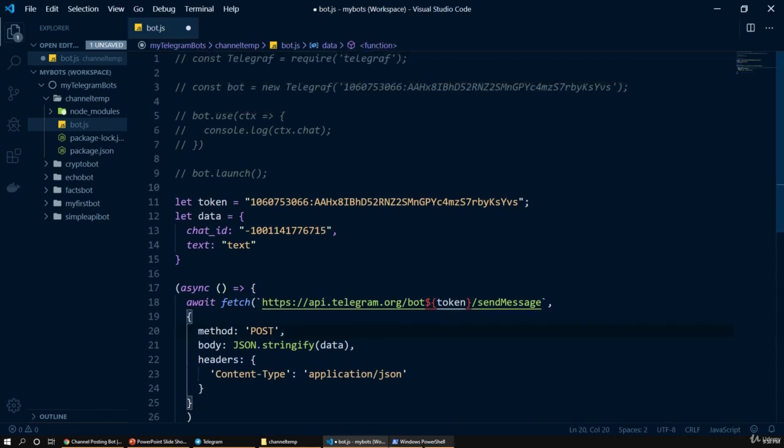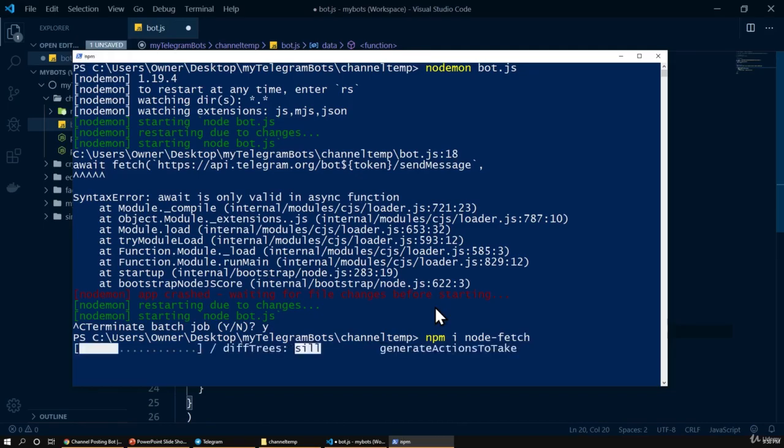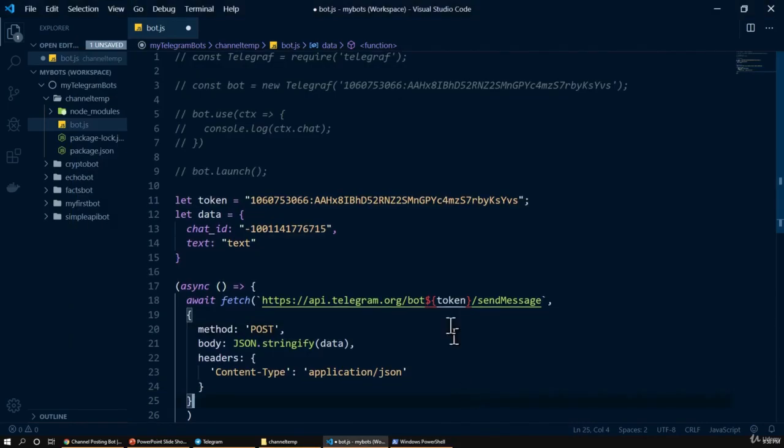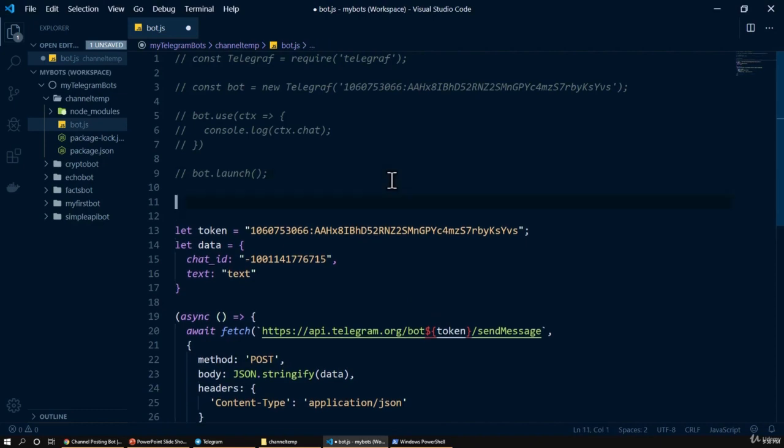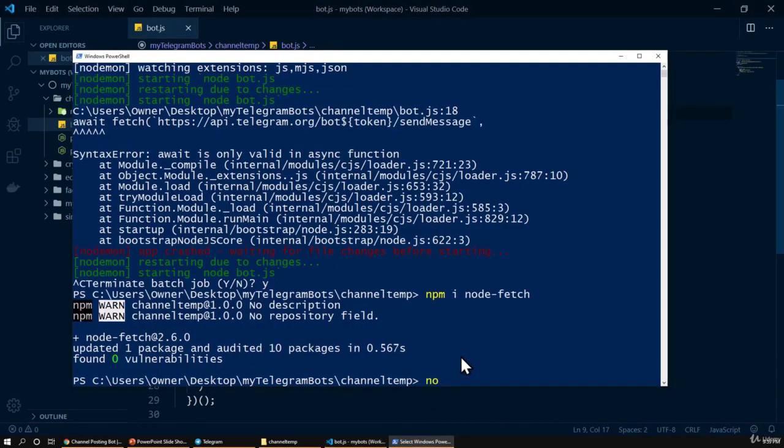Now let's also stop the bot, and we want to download a new library called node-fetch. Once that is done, we have to import the library, so we will do const fetch equals require node-fetch. Now we can save the file and we can run the bot once, so we will type node bot.js in the console.